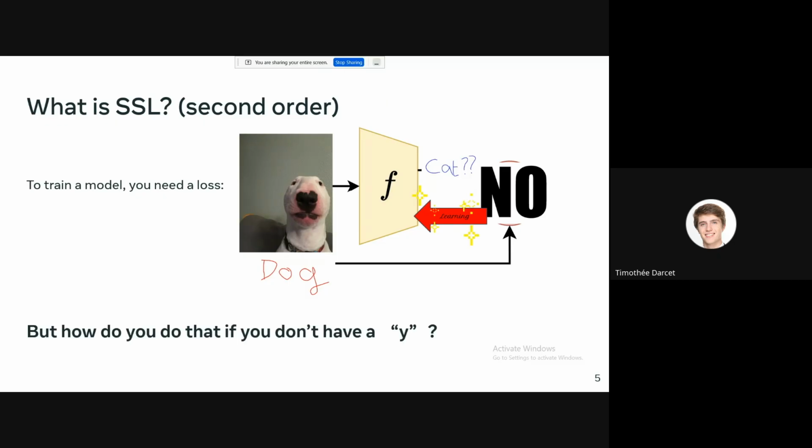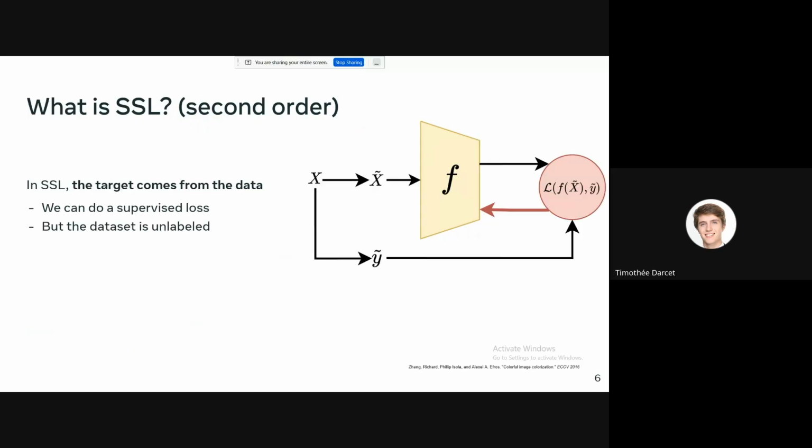The question is, how do you do this whole thing? Well, you don't have a Y. You have no label, you have only images. How do you do this? That's where self-supervised learning comes in. The trick is we're going to try to create a fake label from the data. We have an initial X, and we're going to create a pseudo X and a pseudo Y, which are going to be the pseudo data and labels for our task at hand.